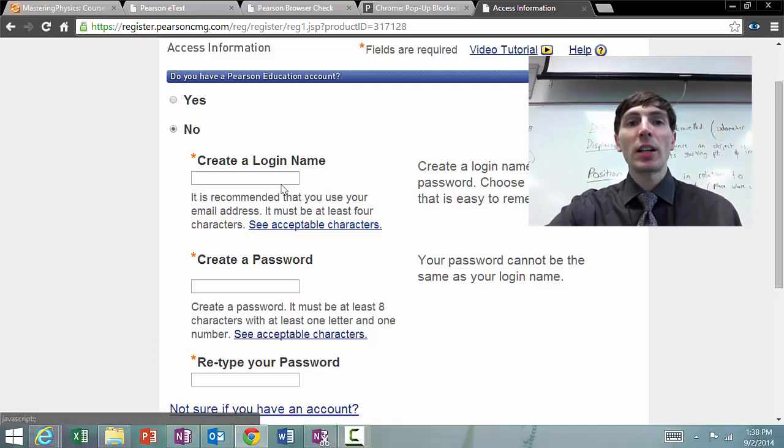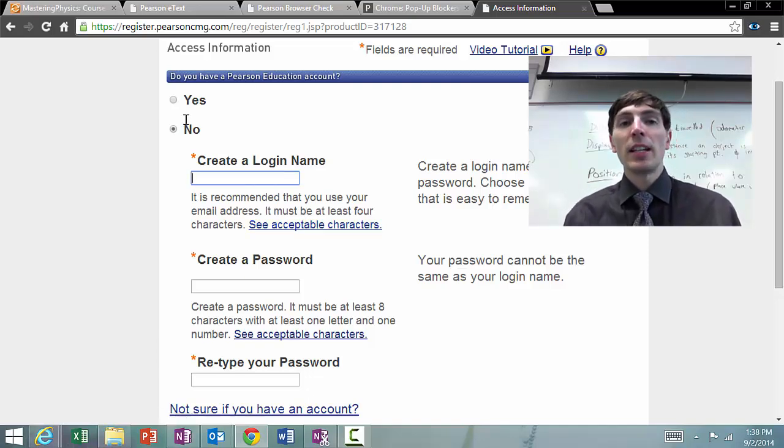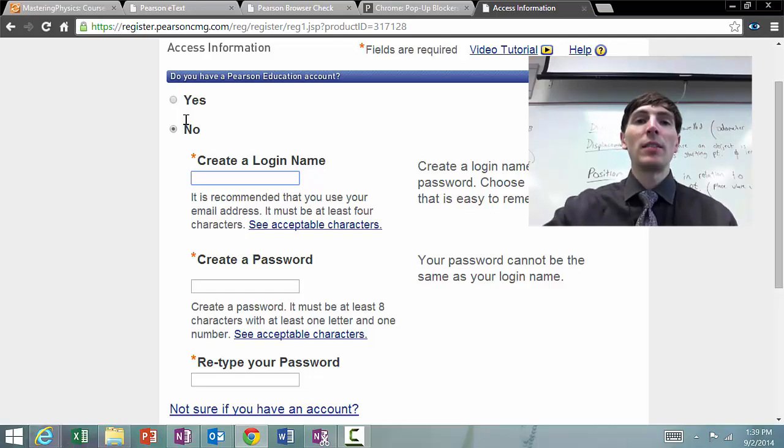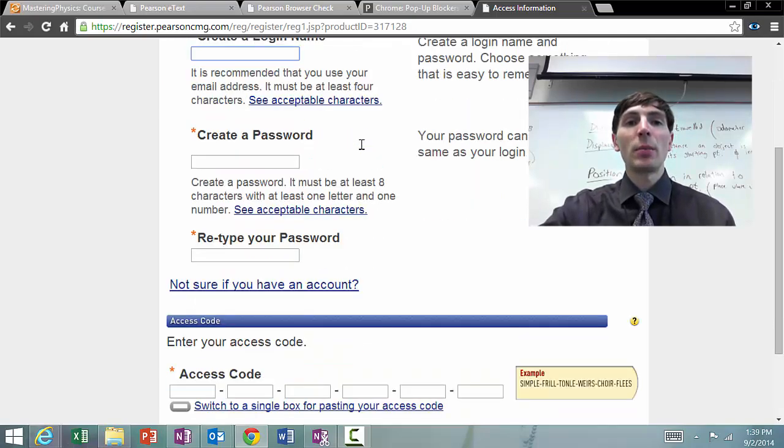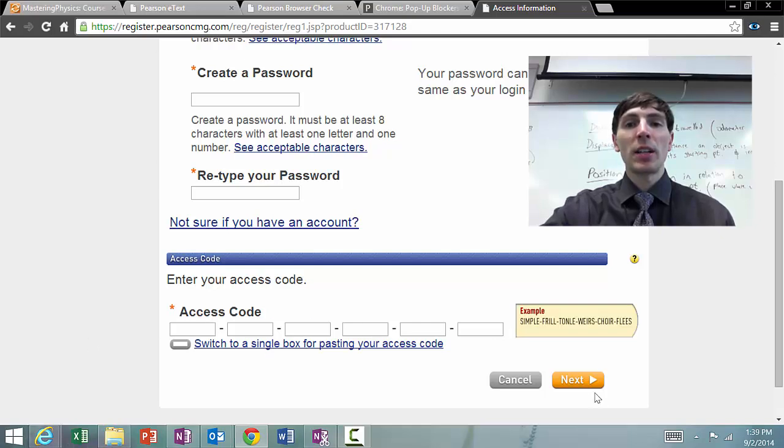And you're going to create a login name that's unique. Now, in order to make a unique login name, I recommend anyone who's never used a Pearson product before just use your school email as your login name. It'll be very easy to remember. If you've made a Pearson product before, like Mastering Biology or something, and you've used an online textbook through Pearson in the science department, you're going to need to create a unique login name other than your school email. And so go ahead and create a login name, create a password, retype it in, and once you have a login name that's available, you're going to punch your access code in and click Next.